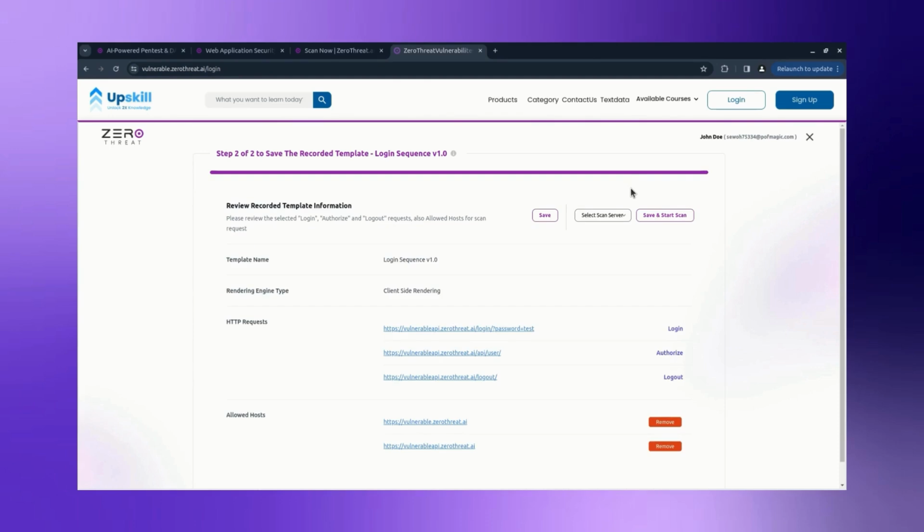This will take you to a new section where you can review and finalize all the marked requests. Here, you can make any necessary adjustments, such as disallowing certain hosts from being scanned. This can be particularly important for applications with sensitive data or third-party integrations.